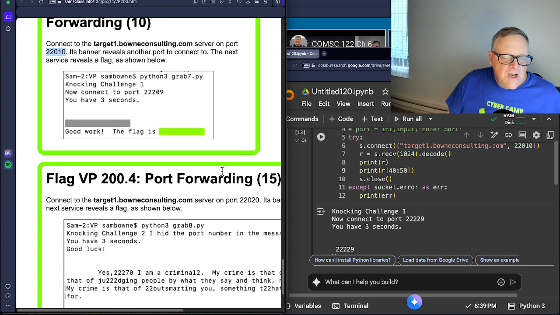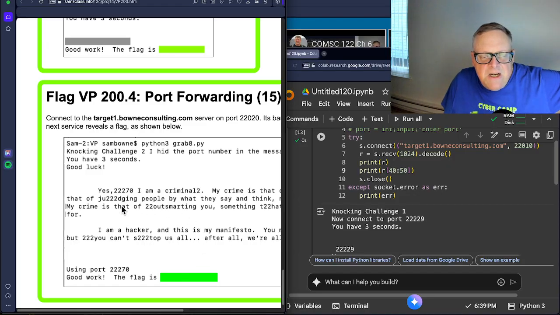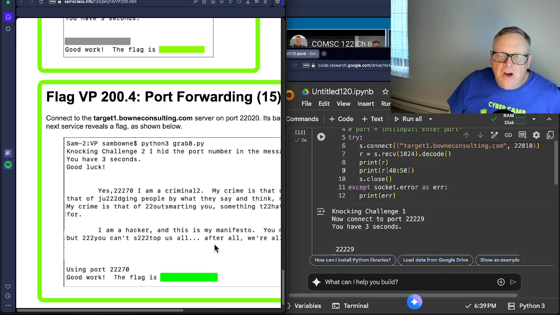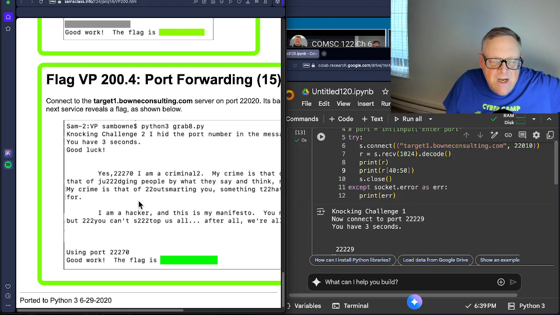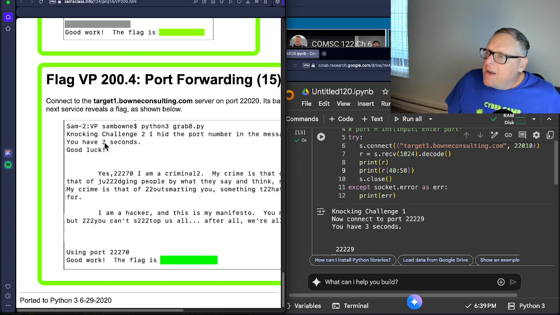That's one of them. Here's another one. This one's going to have a port number hidden in a whole paragraph, and you're going to have to hunt through the paragraph and find the 5-digit number and respond to that to get the flag. So it lets you practice string manipulation and network traffic. So I'll stop this one.